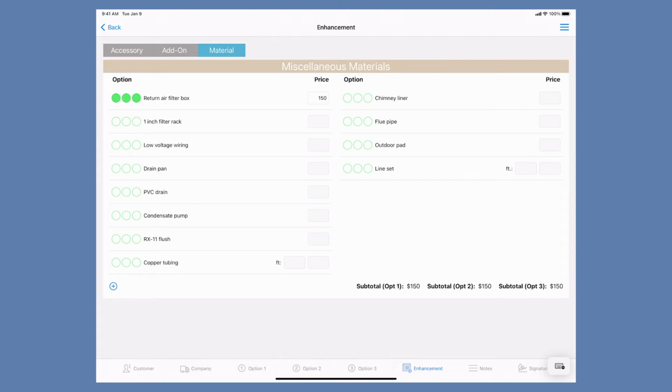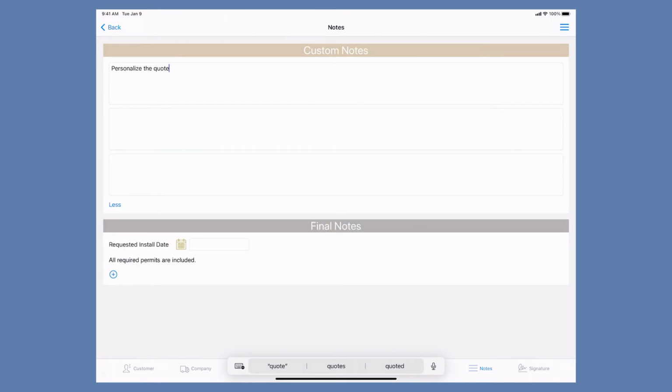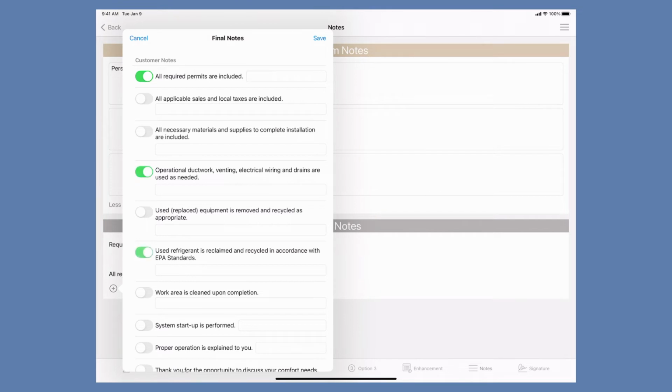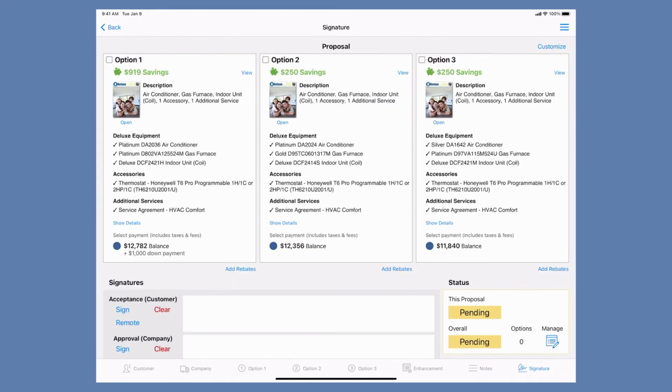Everything I've selected in the app will appear on the customer's quote. Again, I've got my notes tabs to personalize the quote for my customers. Tap more to get some more real estate to type in, add a requested install date, and any additional final notes that you would like to have appear on the quote. And the final tab is the signature tab. My 3 options display. I could present from this view to my customer.